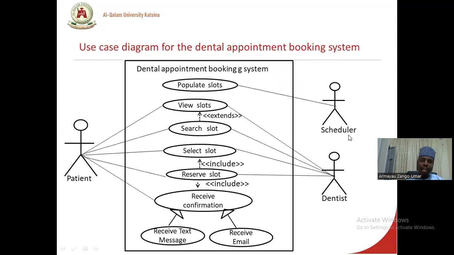So now we can put things together. This rectangle is the system boundary. These are the actors: patient, scheduler, dentist, and these are the use cases here. The scheduler populates available slots. Maybe they take when the dentists are available, and then they have a list of schedules that are bookable. And then the dentist may view slots, and the patient as an actor can search slot.